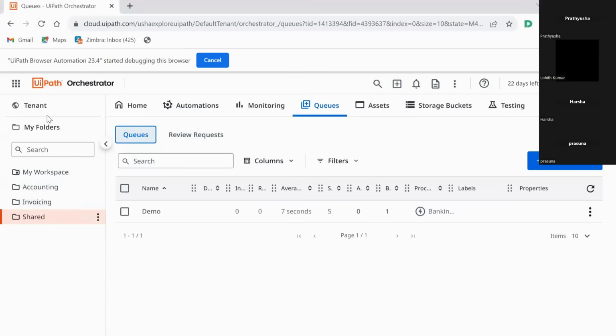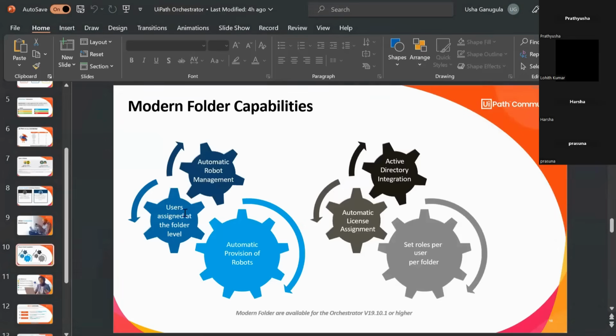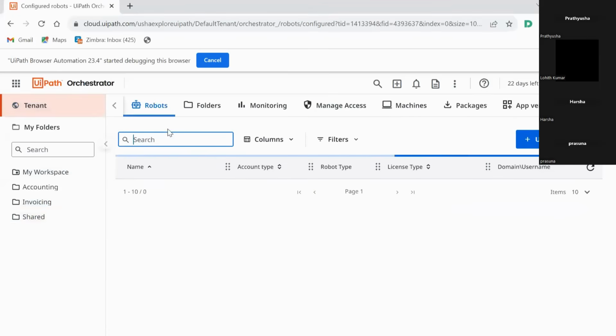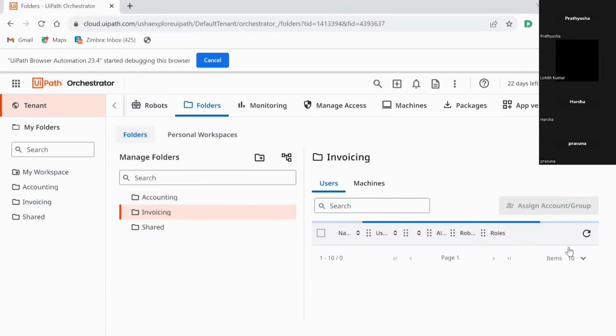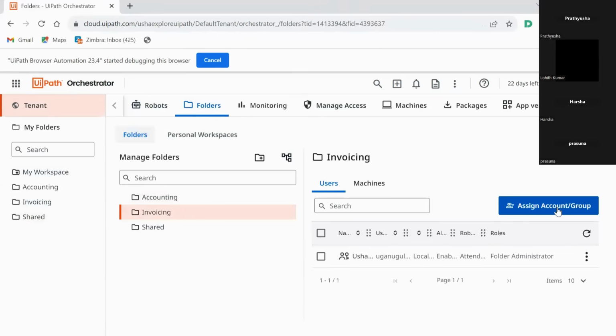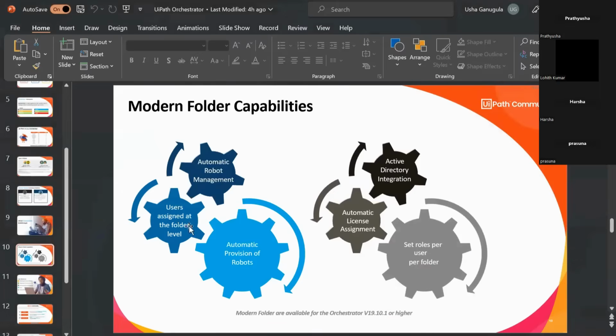Whatever we have seen till now are modern folder capabilities. Everyone is talking about modern folders, so let's talk about those for a minute and then we can wrap up the session. The next thing is users assigned at the folder level. We have already discussed this, right, guys? In the tenant, once we create a folder, we assign the users by clicking on this button. That is what they are saying. This is also a modern folder capability.